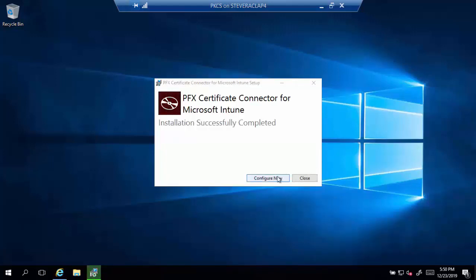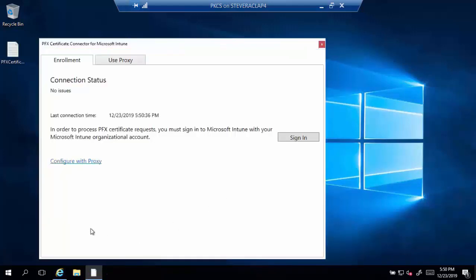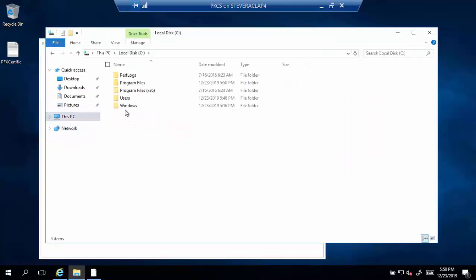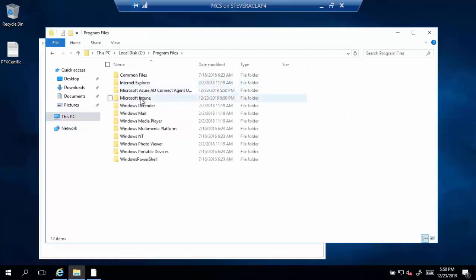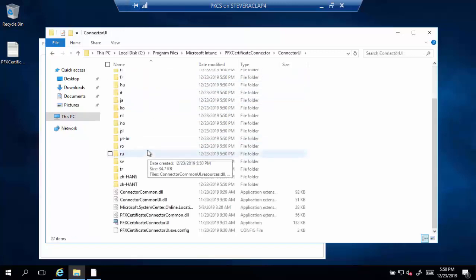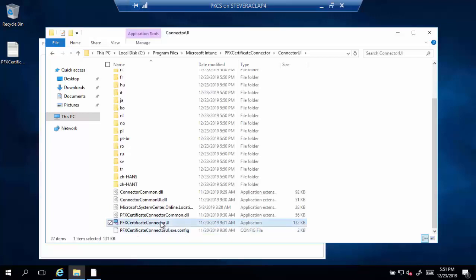Okay, and then I'm going to configure. If you did not select to configure, don't worry, you can easily get back to the connector. It's under the Microsoft Intune directory right there, and then this connector UI, here's the executable to launch it, right?